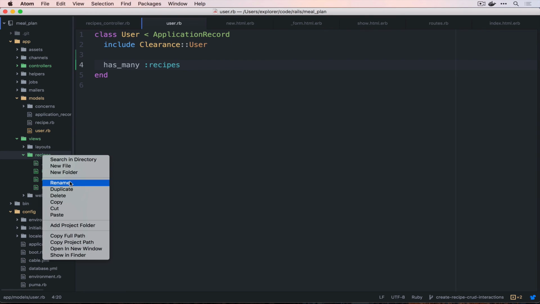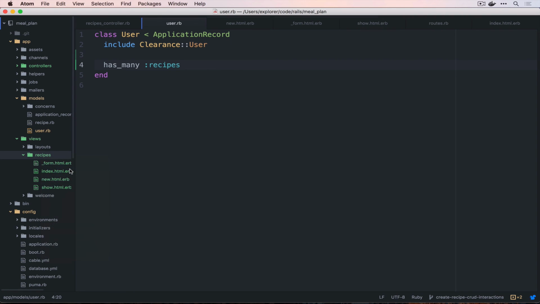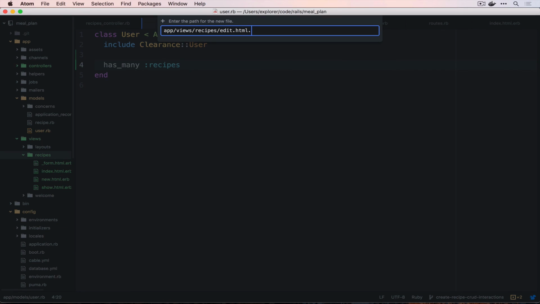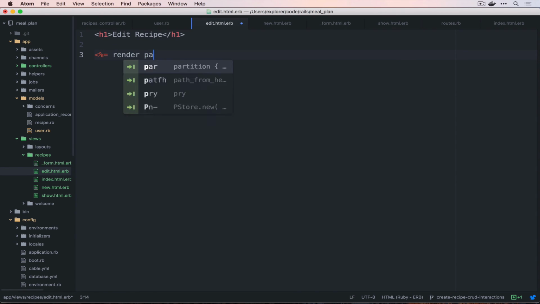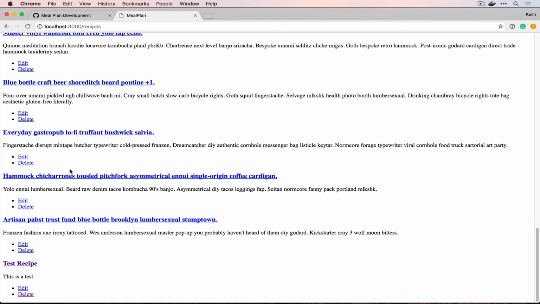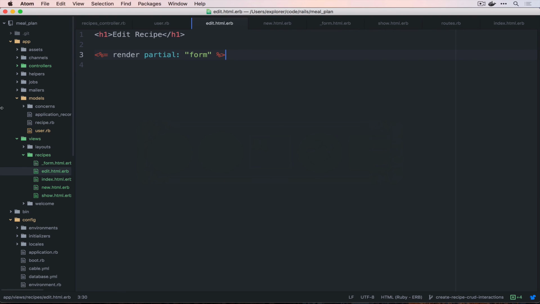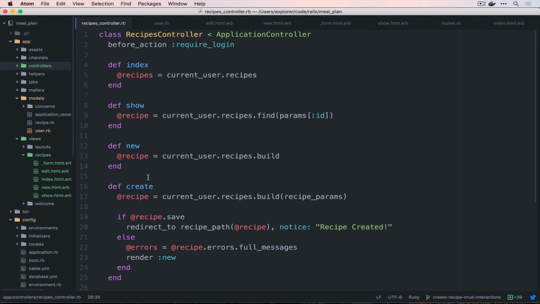So first thing we need to do is actually create our edit view. So this will be edit.html.erb. And here we're going to have an H1 that says Edit Recipe. And then we're going to do the same thing we did in the new, and that's going to be render partial form. So if we come back over and we go to edit, it's actually going to fail. We need to go to our controller and create our action.